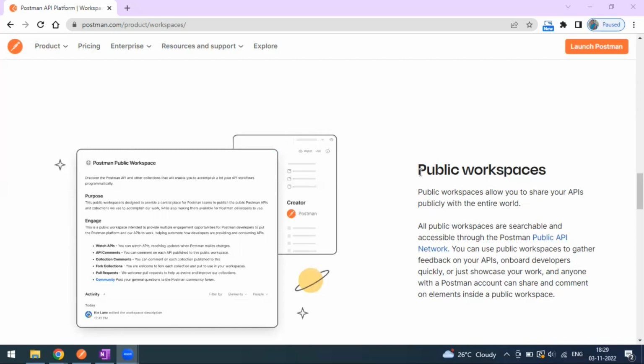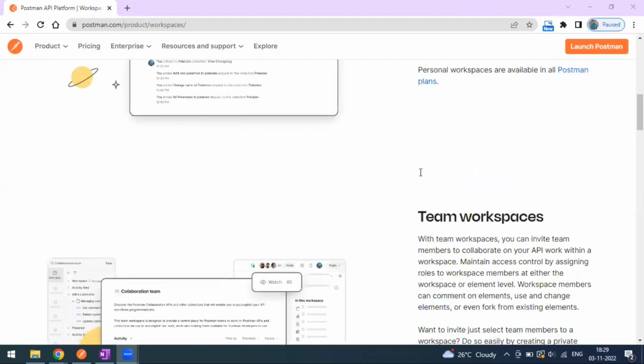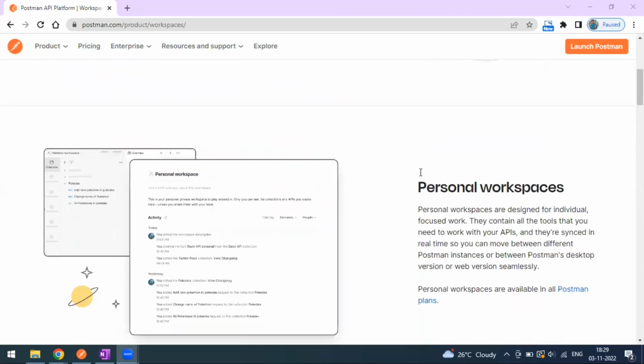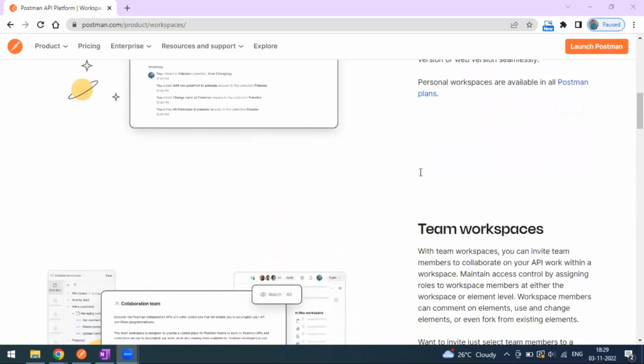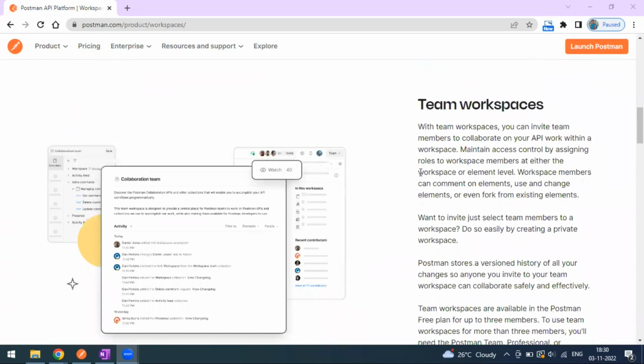With personal, most of the time we will be working only in personal, which is visible only to us. We don't want anybody else to participate or contribute to our personal workspace. When it's a team, for collaboration, you can invite team members to work on the same project. For example, you might be in a different time zone and another resource might be in another time zone. In those cases, you can work as a team.